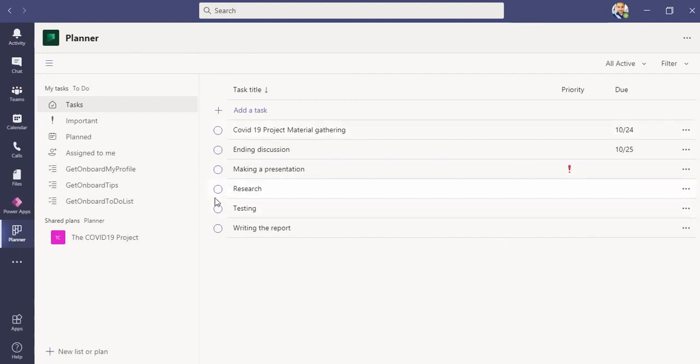These are the lists, and these are my profile lists. These were created by default by Microsoft, but I can create my own. If I want to create any new list, all I have to do is click on this New list or plan button.